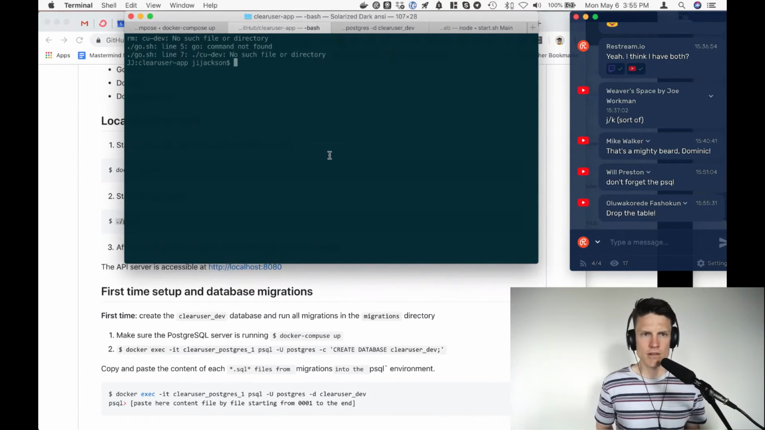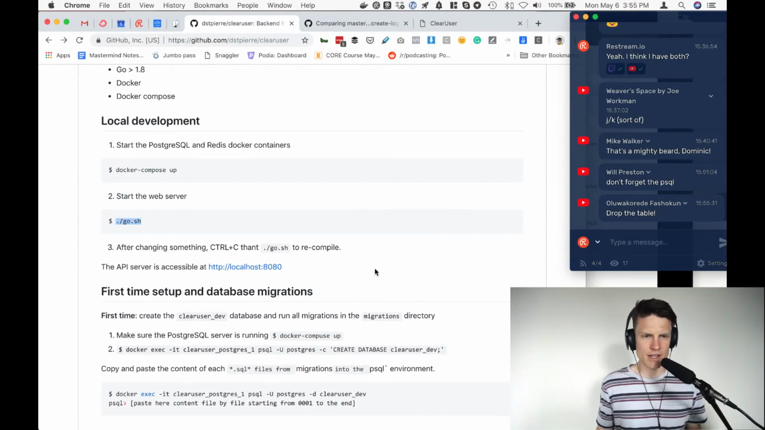go.sh. Okay. Oh, no command found. Oh, does this file is ignored on the Git repo? Let me see. That would be bad. But I don't have the go command. Yeah, it's a file that should be on the repository, but maybe it's in the git ignore file. No, it's there.